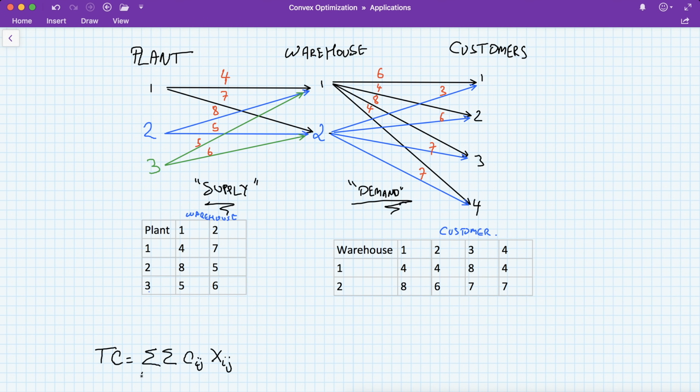Now we've got I going from 1 to 3 because we've got 3 plants, and J going from 1 to 2. Now we've got to add the other cost as well, the cost from the warehouse to the customer. So we've also got a double sum. It's the same thing, but I'm just going to change the notation a bit. So I've got Cij prime and a Yij. Okay? So my I is going from 1 to 2 because I've got 2 warehouses. So Cij prime is the cost per unit from going from warehouse I to customer J.